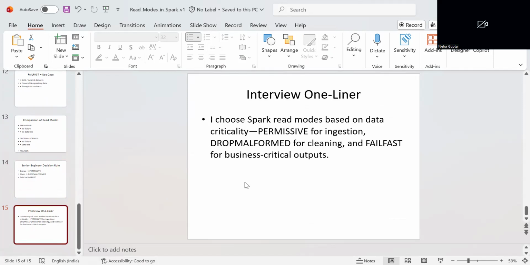In an interview, the one-liner answer is: I choose the Spark read mode based on data criticality. Permissive for ingestion, drop malformed for cleaning, and fail fast for business critical output. So this is overall about the modes in Spark: whenever we want to read the data, which mode we can use and in which scenario.